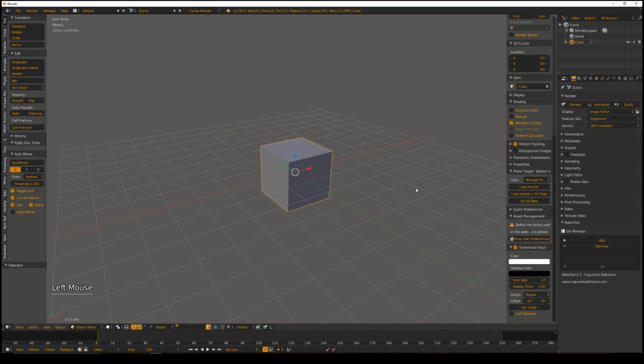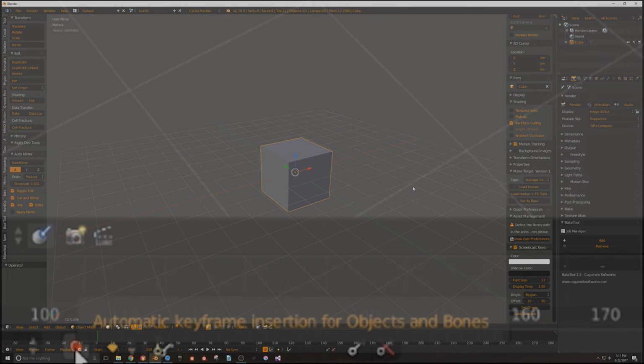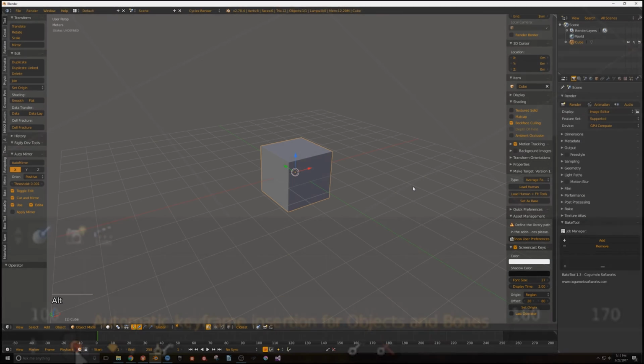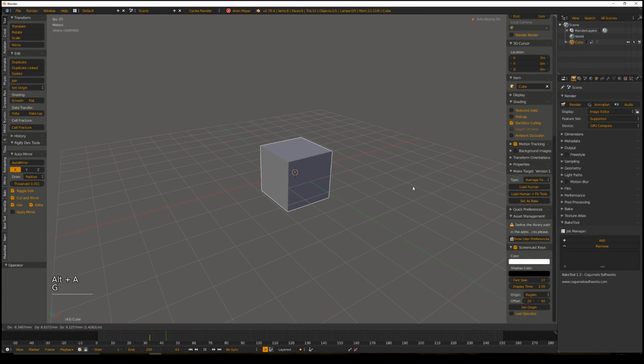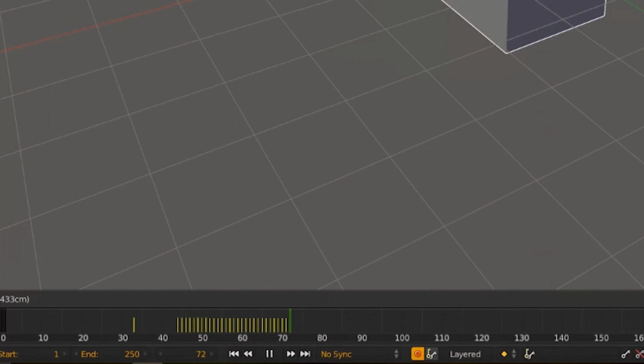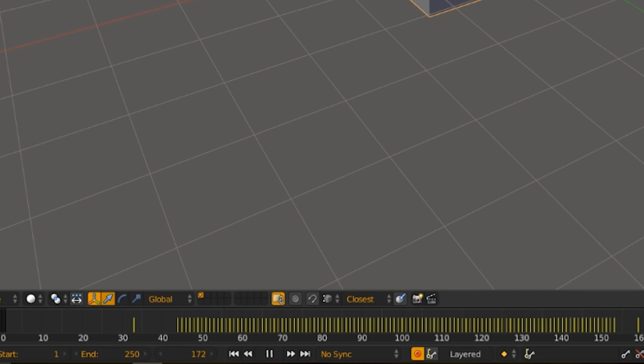First, you'll need to make sure the automatic keyframe insertion button is enabled. Notice it looks just like a record button on a video camera. With your object selected, you'll then want to use Alt-A to start the playhead moving through the timeline, and then G to move the object around. You'll start to notice a bunch of yellow keyframes appearing in your timeline as you do.